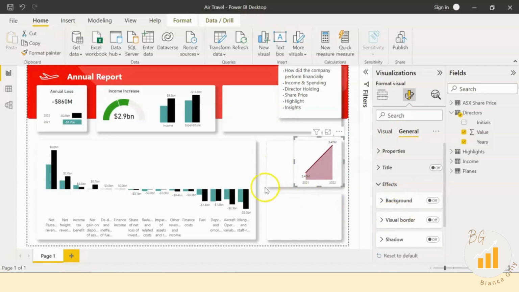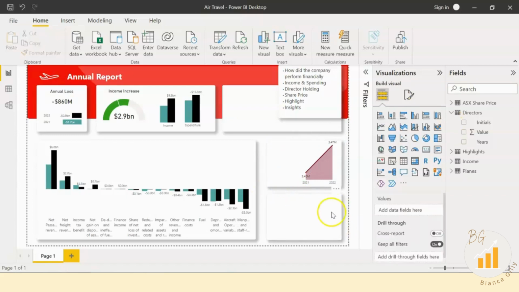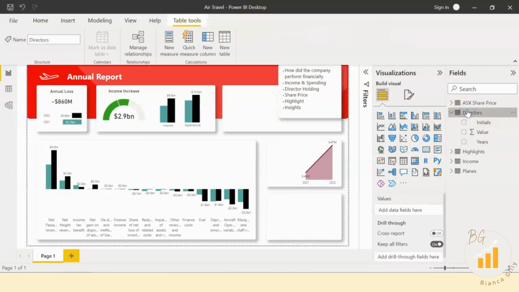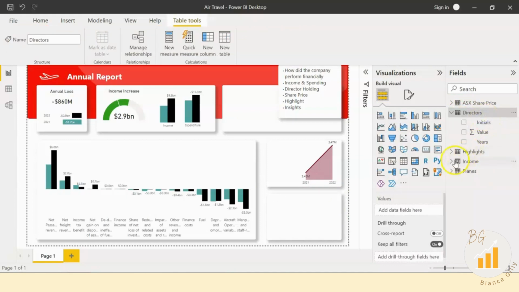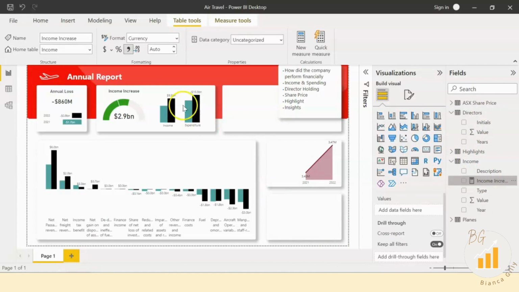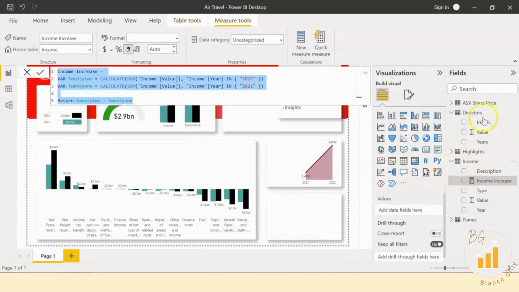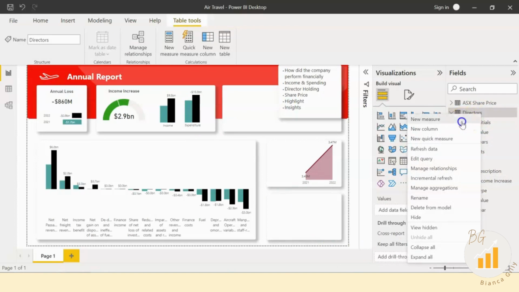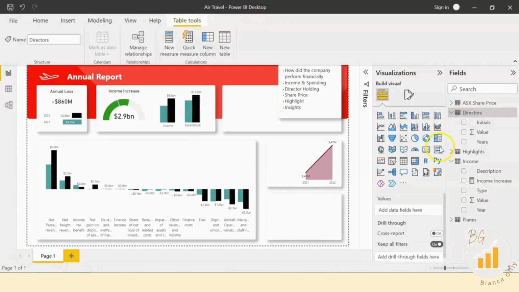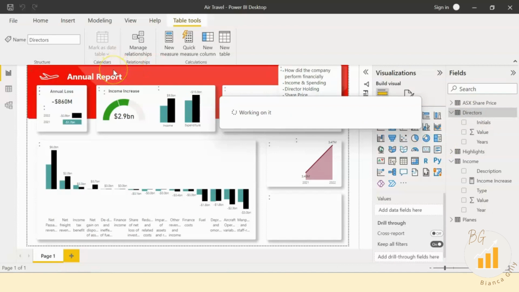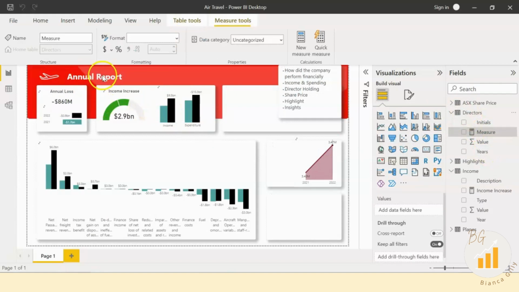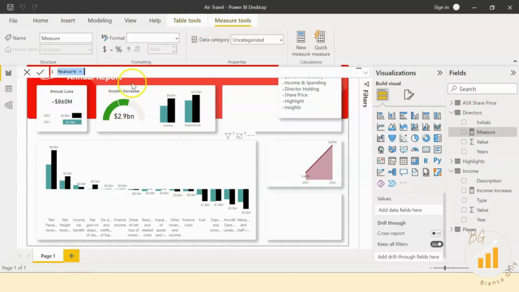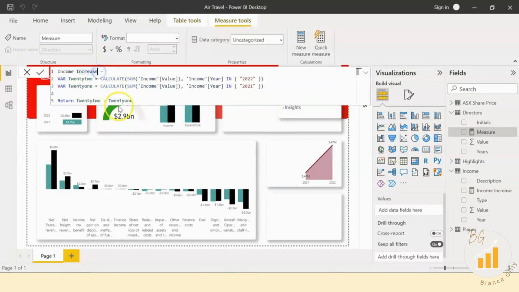Good. Okay. Now we want to do the same thing that we did with income increase and do the increase in director holdings. So this time I'm just going to cheat. We'll go to our income and we're going to copy this one. Copy. And then we're going to come back to our directors and create a new measure there. We're going to paste and then just change the names of the tables because our columns are actually the same name there. Paste it in.